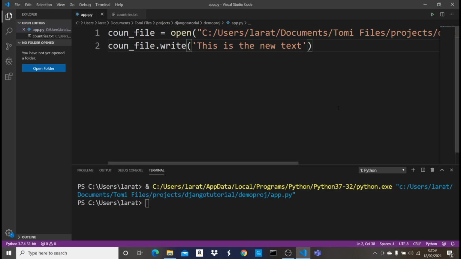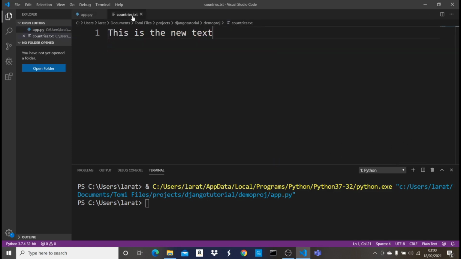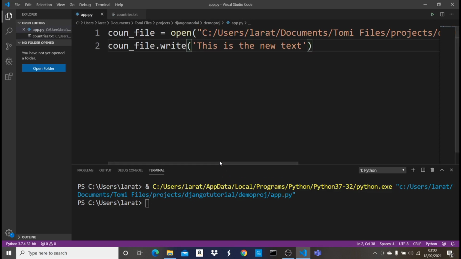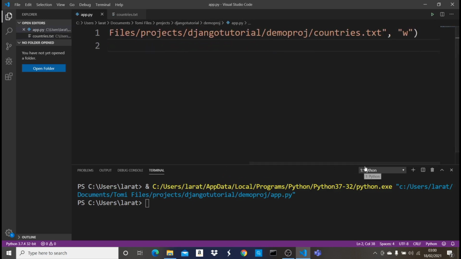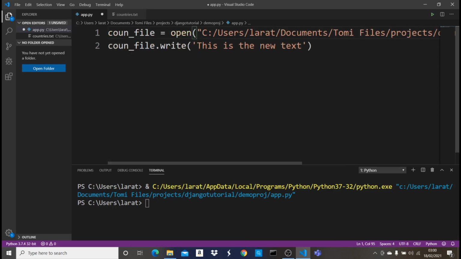Now this might be useful. Let's say you want to write a new file. It's very useful. The reason why it wrote everything again was because it was an existing file, so it overwrote it. But this is mainly used for creating a new file. So let's say we want to have country. Now let me say this is the new country file.